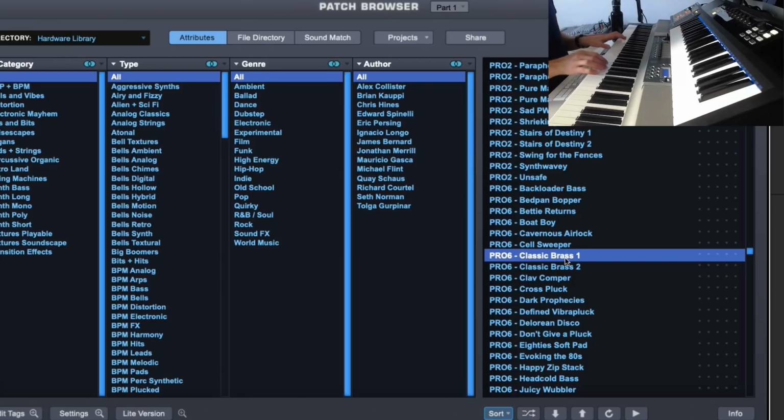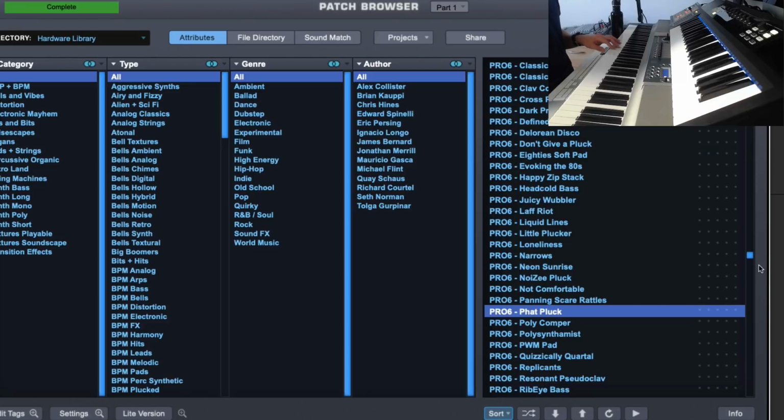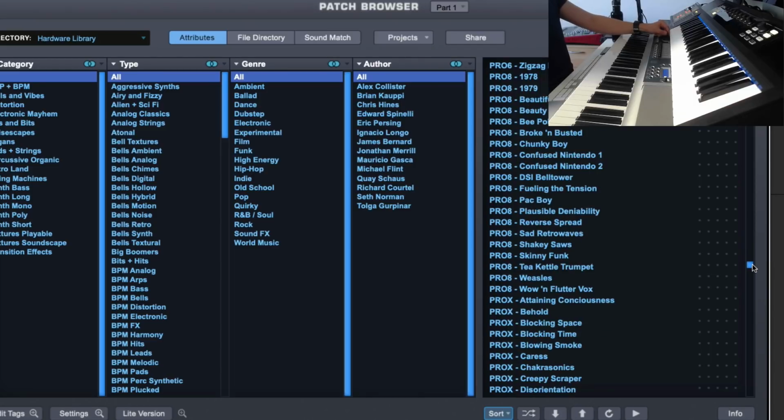Classic brass one. Right, I don't know these things either. Lots of PRO6. I love using the mod wheel. Problem is that when you play with both hands, it's pretty hard. Haven't got the third arm yet. Confused Nintendo.